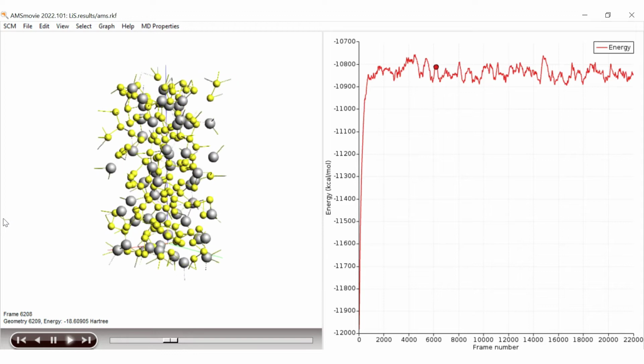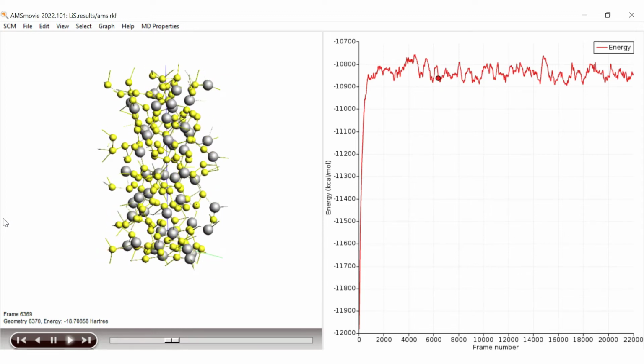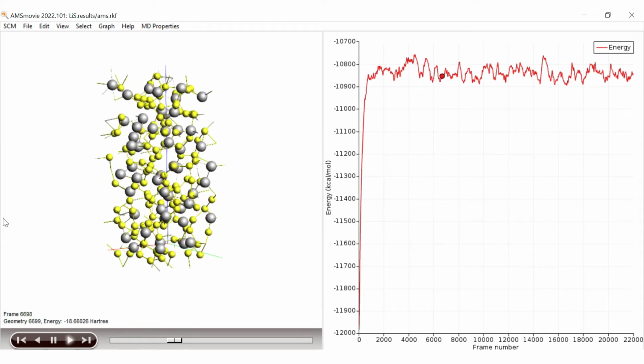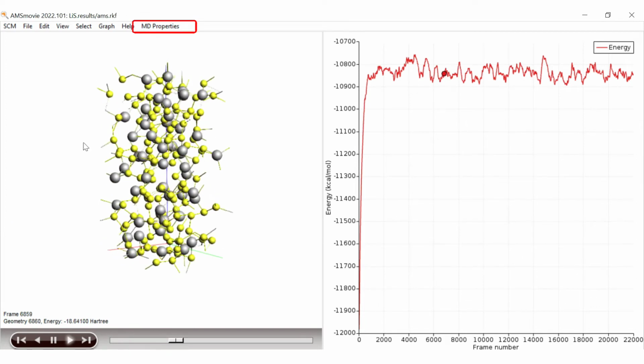Once the calculation is finished, we can inspect the trajectory with AMSmovie. To calculate the diffusion coefficient from the slope of the mean squared displacement, go to MD Properties, MSD.